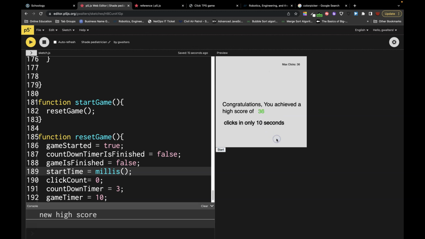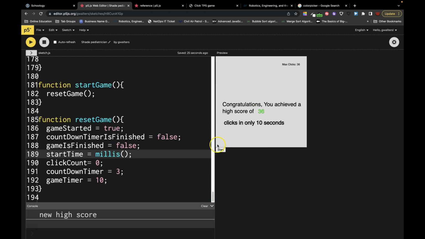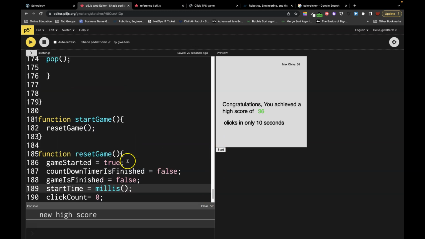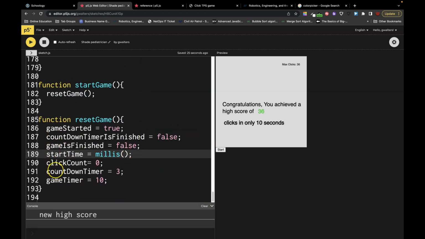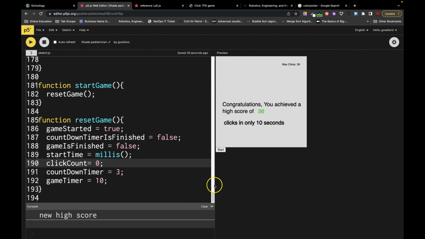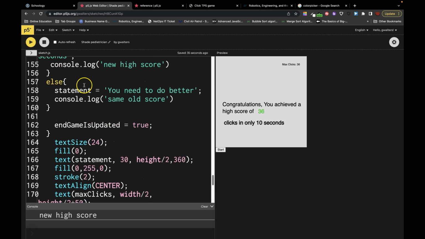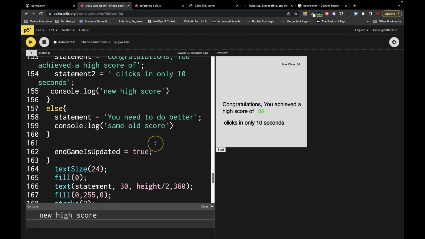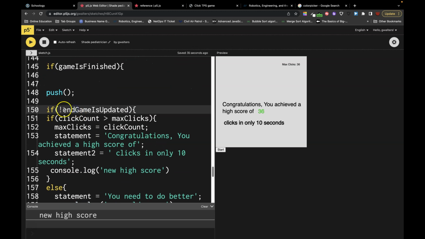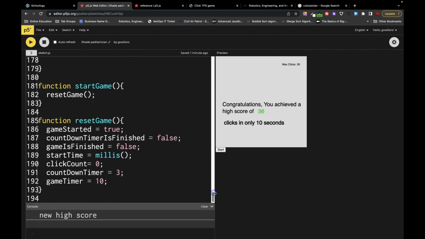Let's go. Did not update. Okay, click count did not reset. Click count was 0. We have it fired a new high score, but it did not change it because we didn't change that other value. So that means that it did what the previous statement was. So this end game is updated needs to be set back to false. Okay, we have to keep testing this, make sure that we get it all 100%. Set this back to false.